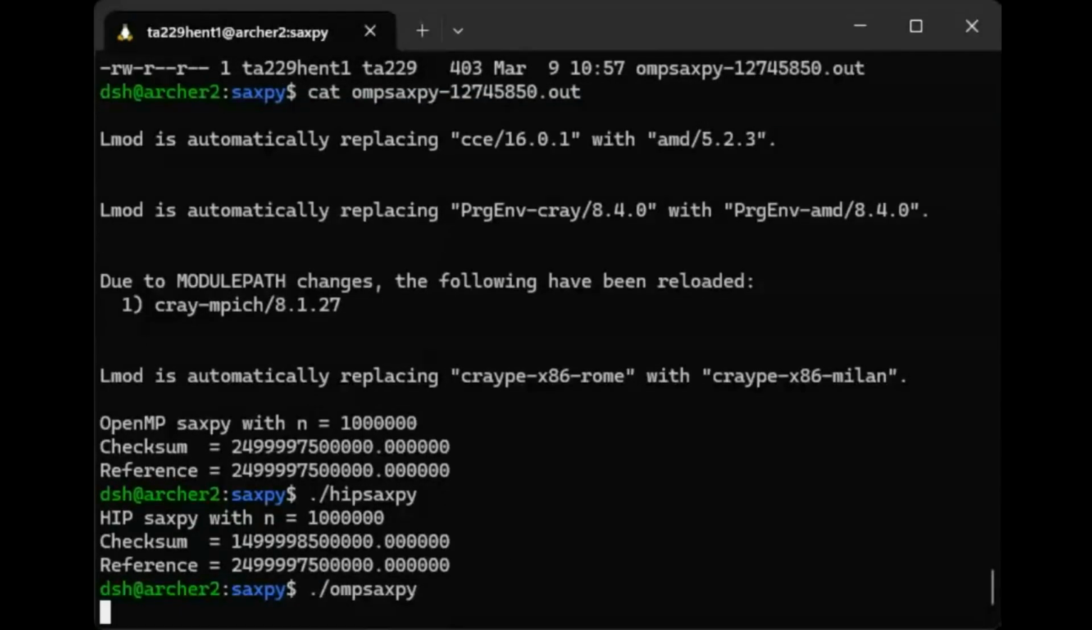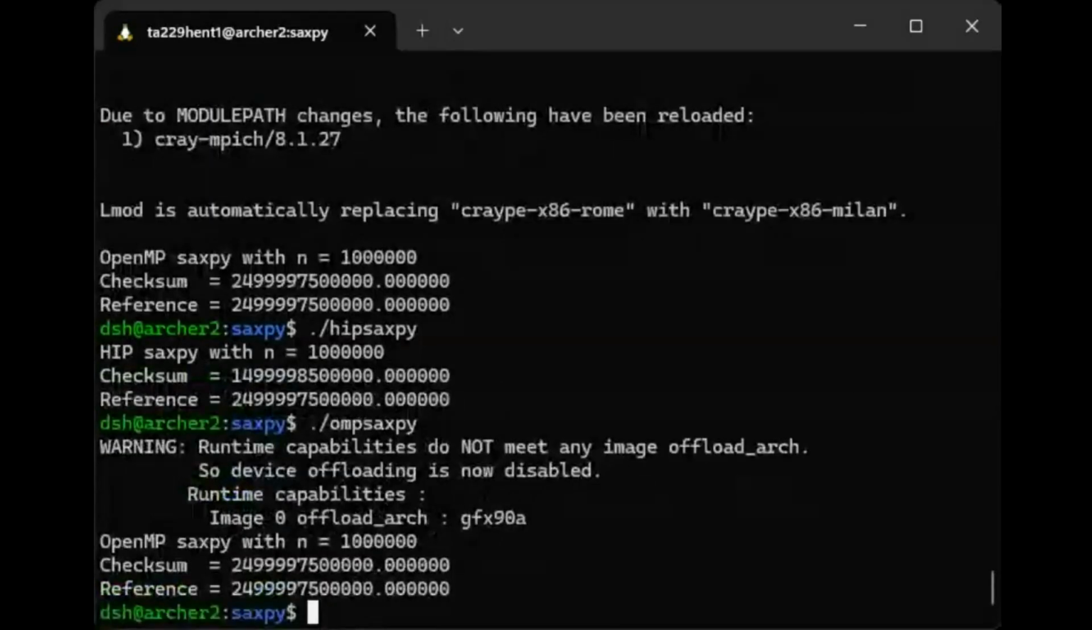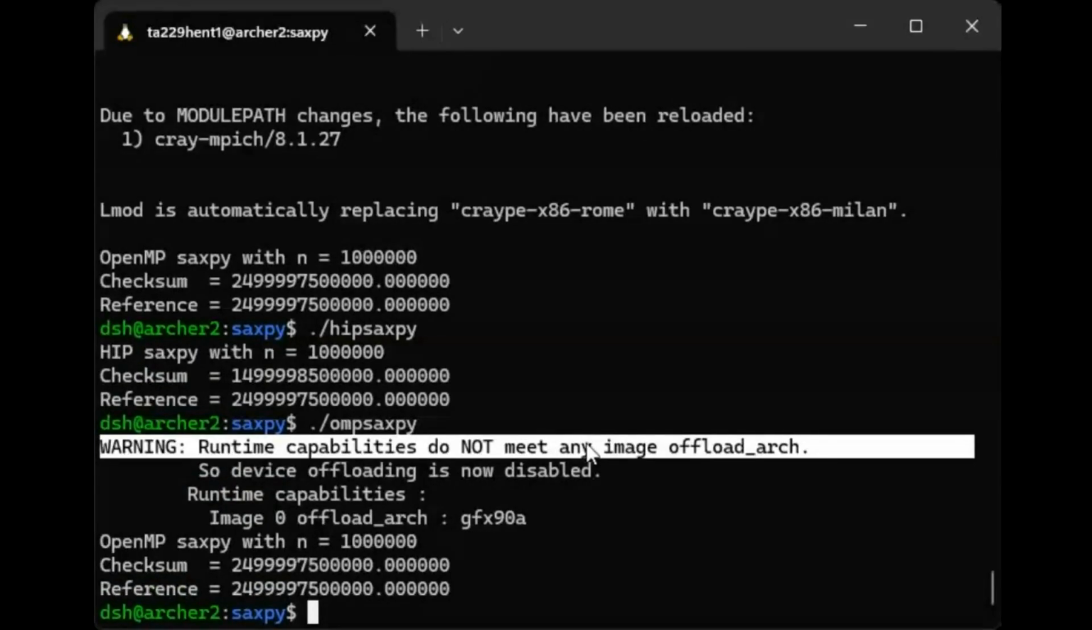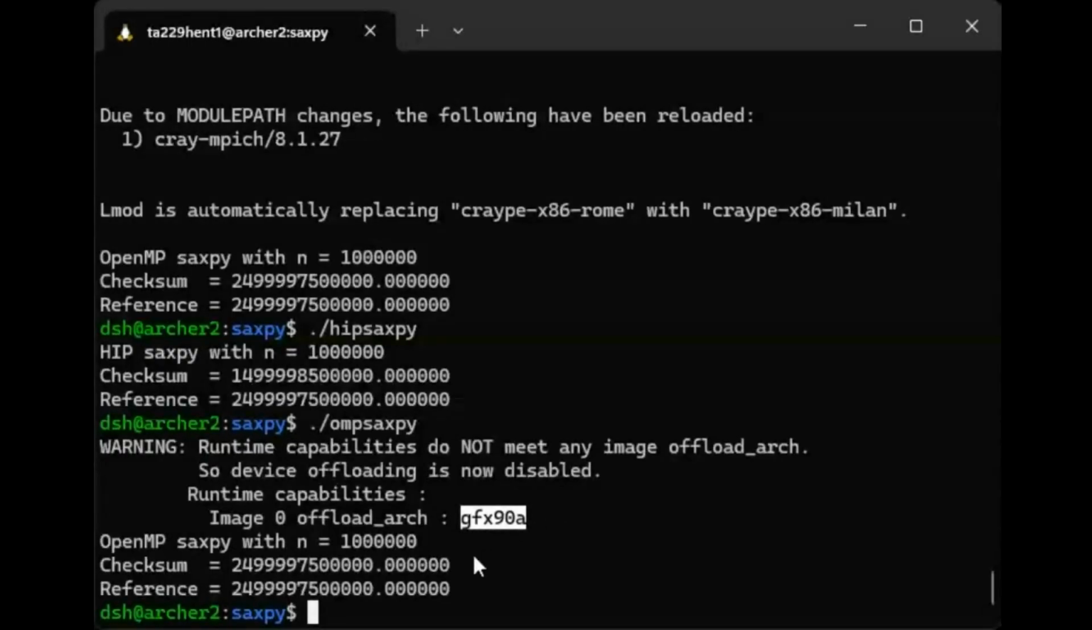The OpenMP does a different thing. The OpenMP says there's no GPU, so I'll just run on the CPU. So it says warning, warning. It's basically saying there is no GPU. You wanted the GFX90 GPU, there isn't one, but I'll just run on the CPU. So the OpenMP has a different fallback. That's just a bit of fun to play around with. But that's why it's important to put these checksums in to check you get the right answer. So that's basically, if I stop sharing, the first lecture.